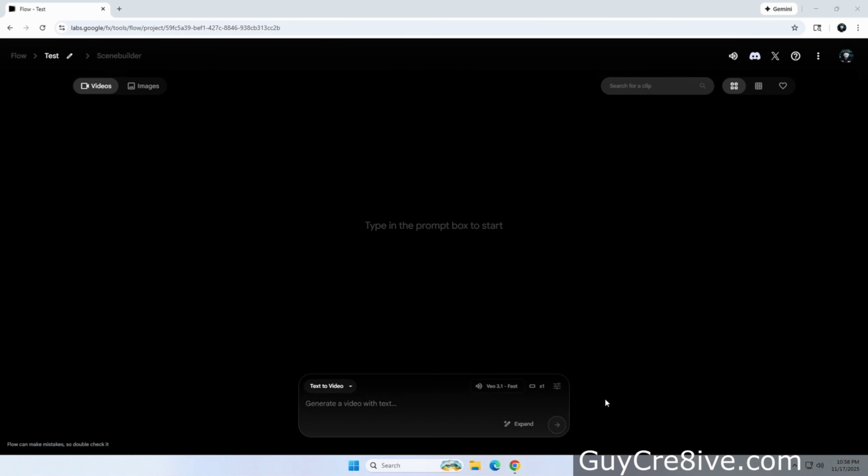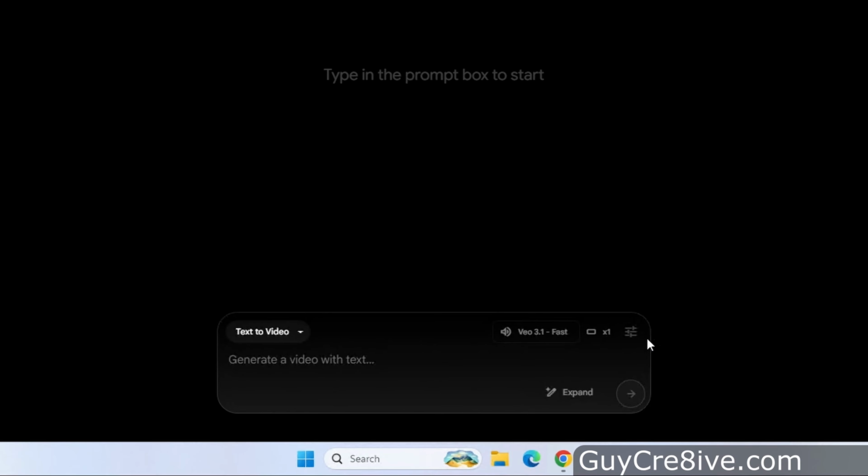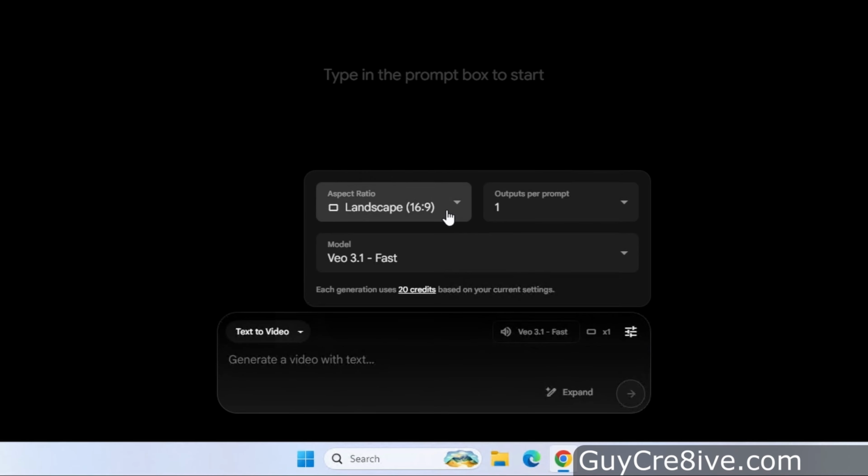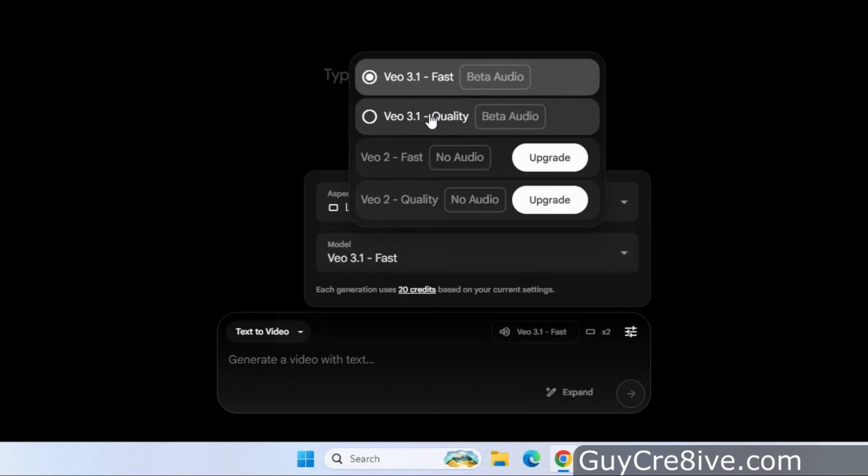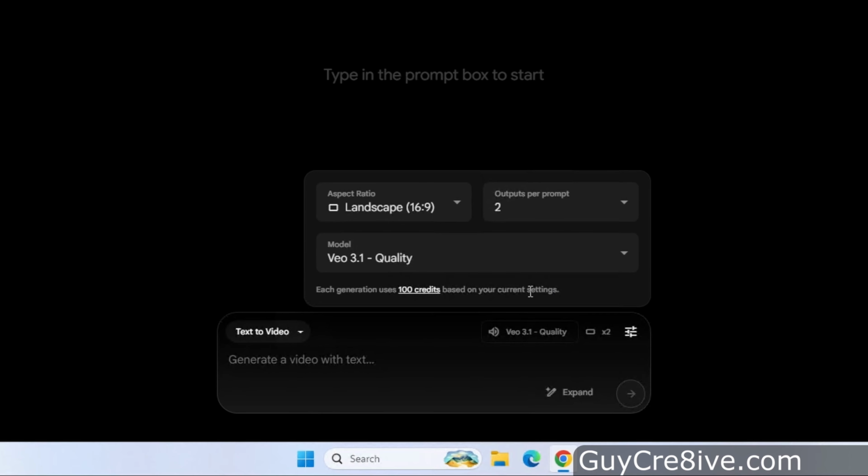So fading back to my account without an AI plan, I'll go down and click on the Settings option where I can choose an aspect ratio and the number of outputs per prompt, which will multiply the credit charge. That means by selecting 2 outputs for the fast model video generator, I will get charged 40 credits for both of the outputs. I can change the model from fast to quality below, but each quality generation charges 100 credits, which is about $1 per output.